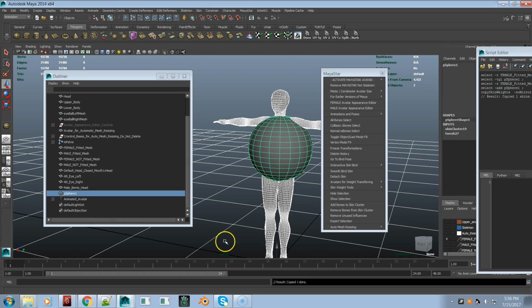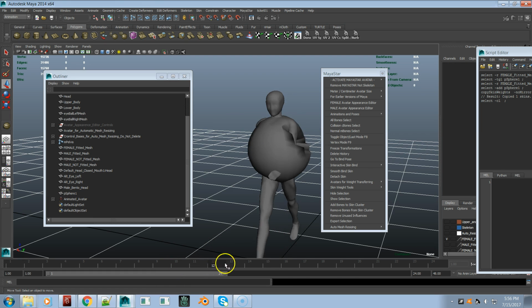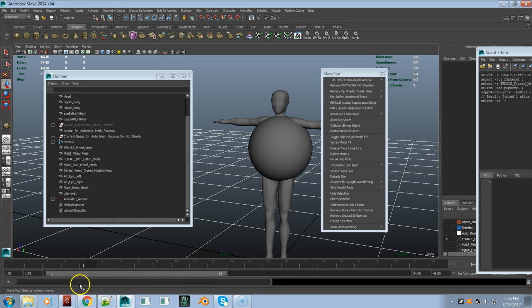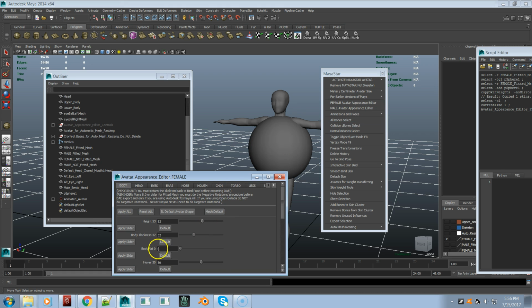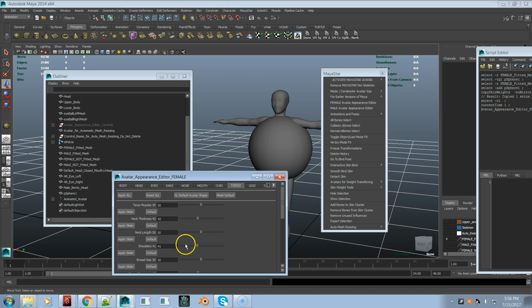It happens very fast. So now it's kind of hard to tell, but it did copy the weights over. If we were to go to female torso, I don't know if the breast will do anything because the, oh, here we go. See?